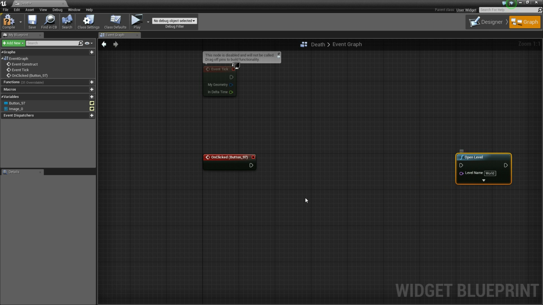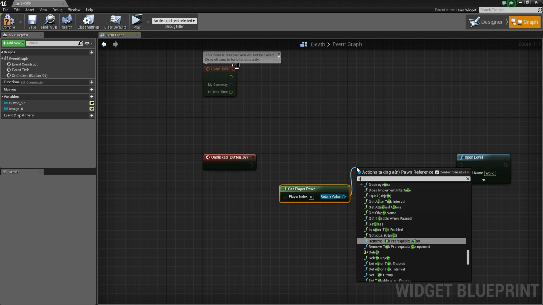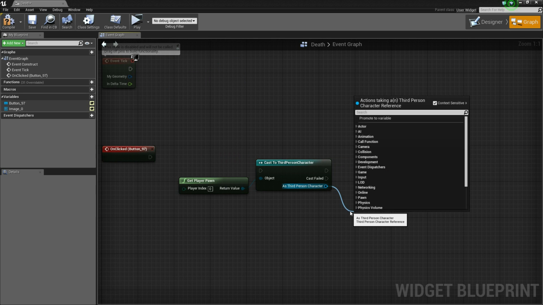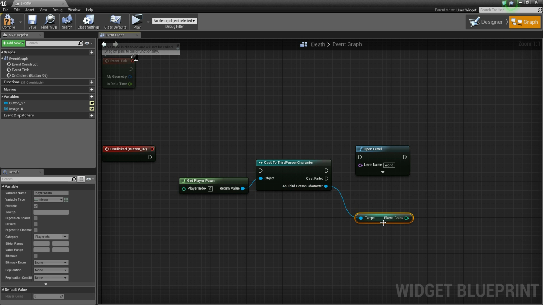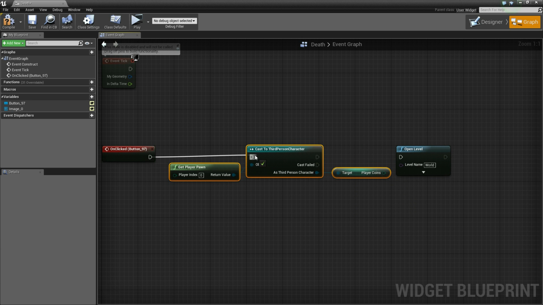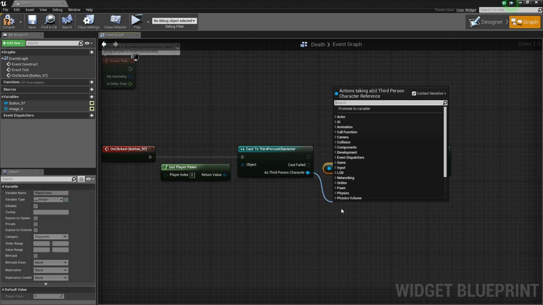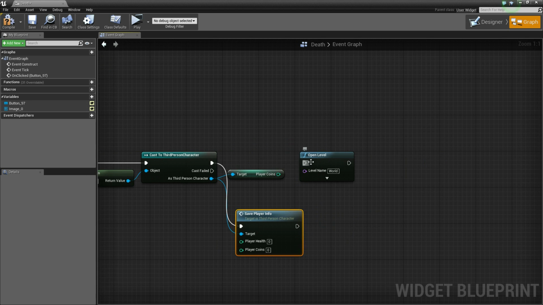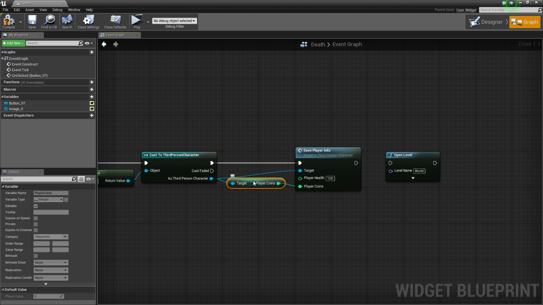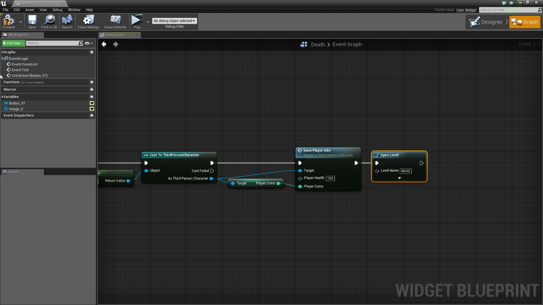So let's break this link, and we're going to right click and get the player pawn, drag off of the return value, cast to third person character, and as the third person character we're going to get the player coins, and we'll just line this up, and we need to drag off of here and execute the save player info function. We'll set the player health to 100, and we'll set the player coins to the current amount of coins that we have. Now let's just connect the open level node here, and there we go.